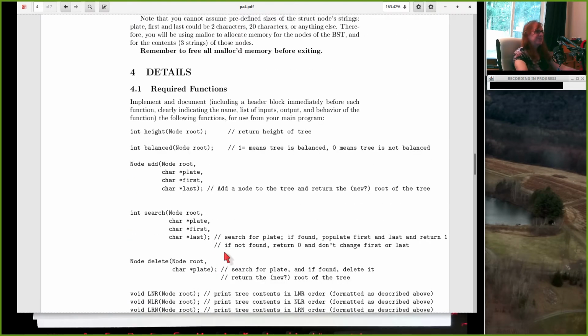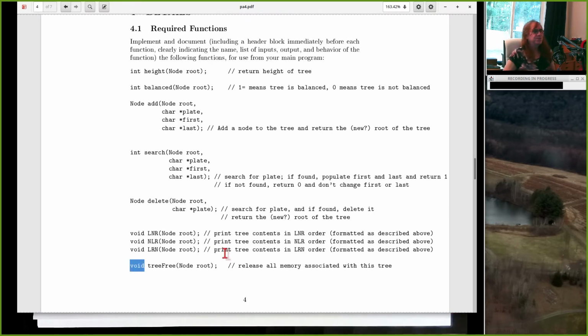All right, that's it for required functions. Now you're going to have more functions than this. Depending on how you decide to write your main program and set things up, you may have a lot more functions, you may have a few. But at the very least, you're going to want these functions for interacting with and manipulating the tree. And then your main program is going to be, again, just a bunch of calls to these functions under different circumstances.